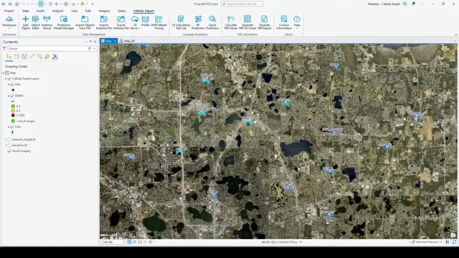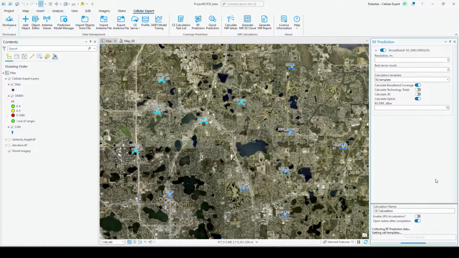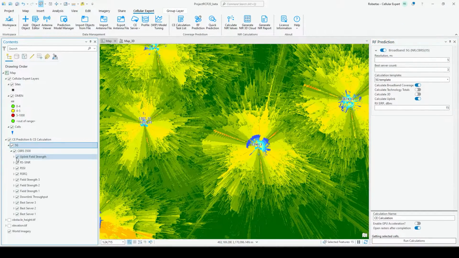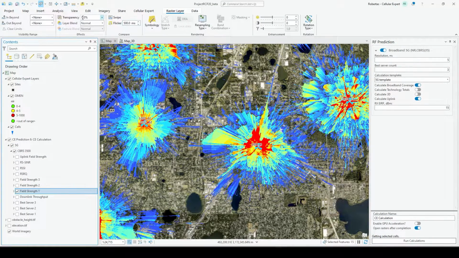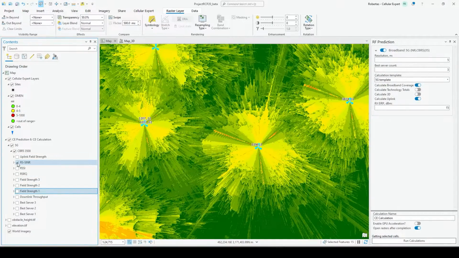We can quickly initiate coverage predictions for the network data taken from the server and load these calculations for further analysis using ArcGIS Pro functionality. Output results can be used together with ArcGIS functionality, as for example in Model Builder, statistics, or reporting calculations.